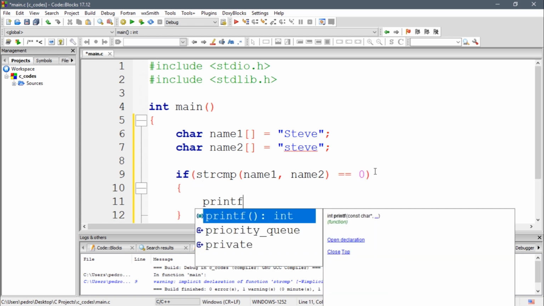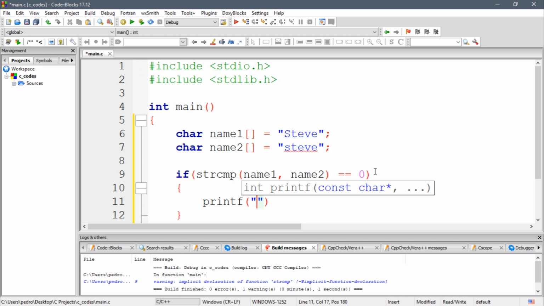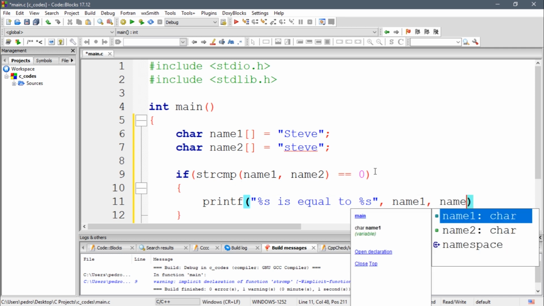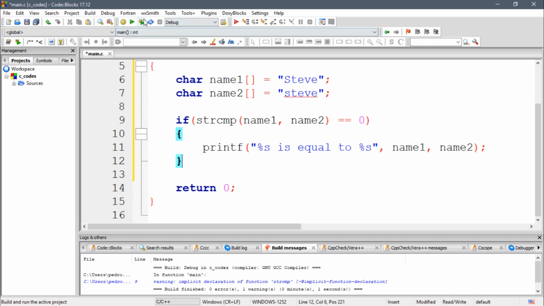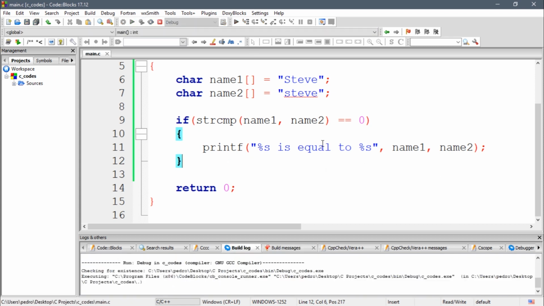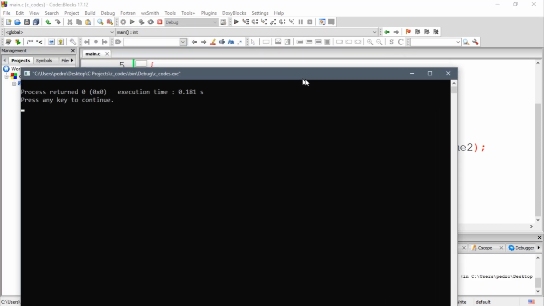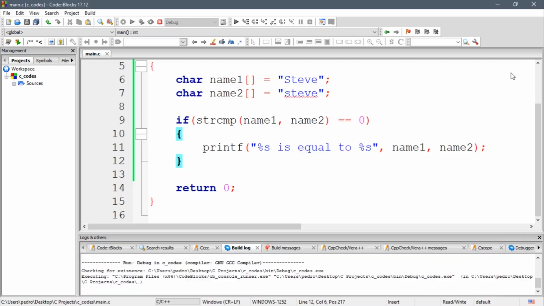Okay, so let's printf "%s is equal to %s", name one and name two. Okay, there we go. So I'm going to compare them. We didn't see a result.